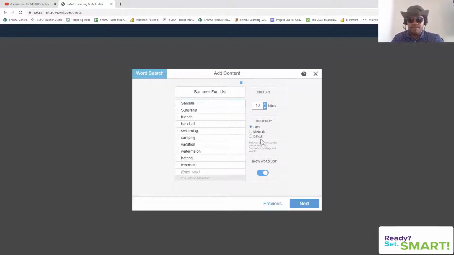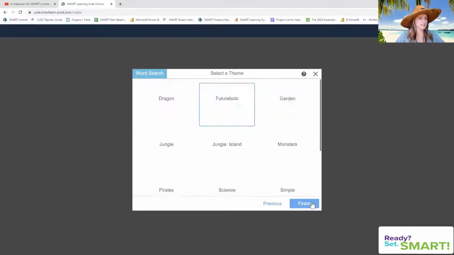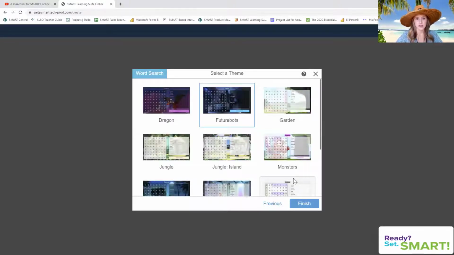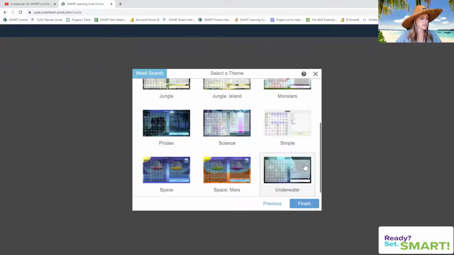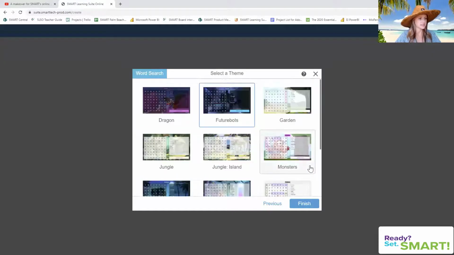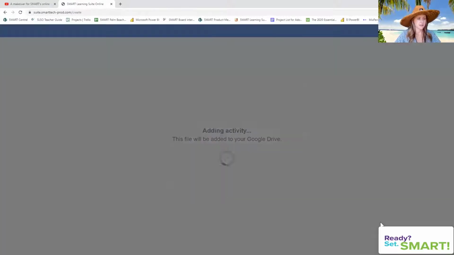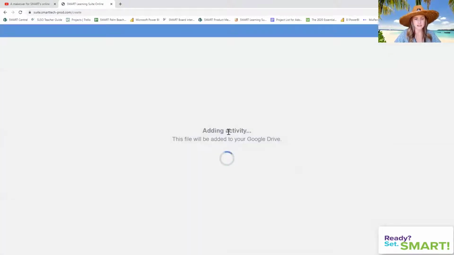All right. So I've got all my words in here. I've selected my options on the right side. I'm going to go ahead and press next. And now I can choose a theme. There's lots of different themes in here. As you scroll, you can see now we're talking all about summer. There's this really cute island one, matches my island that I've got here in my background. I'm just going to select this, press finish. Now it's adding this activity, creating this game for me. And because it's starting here, it's just going to take a second to load.